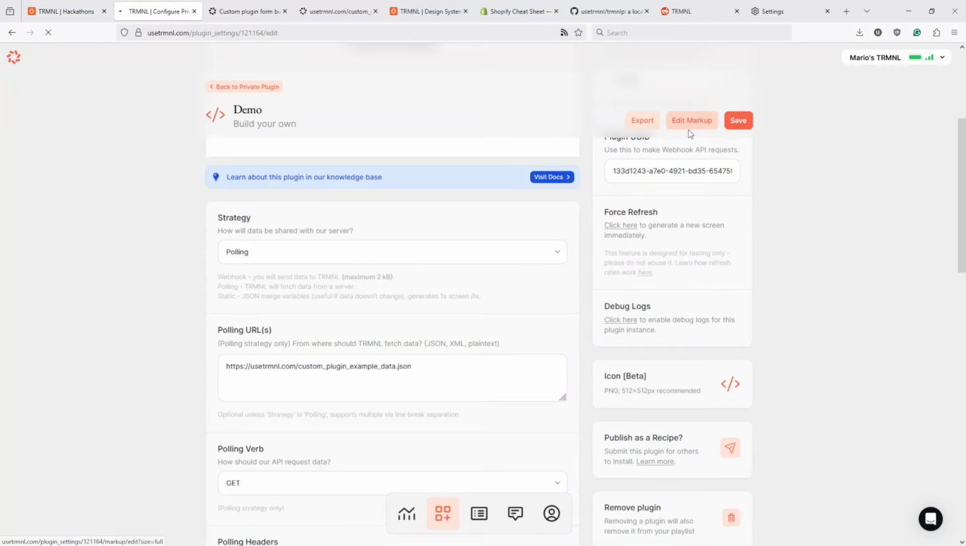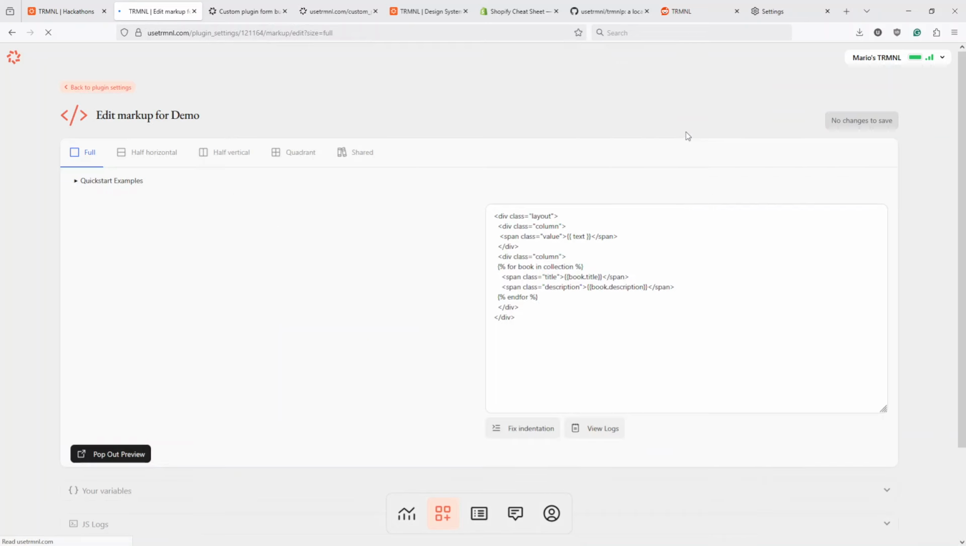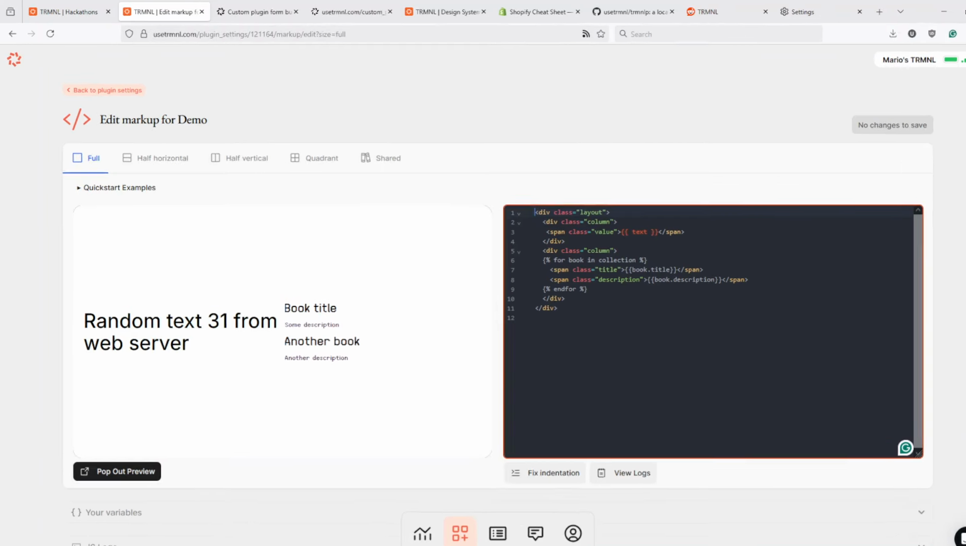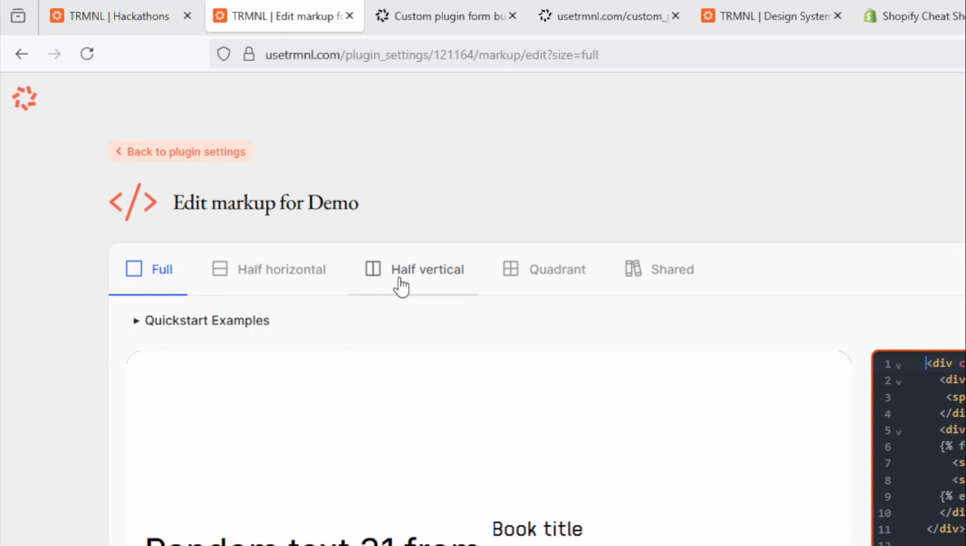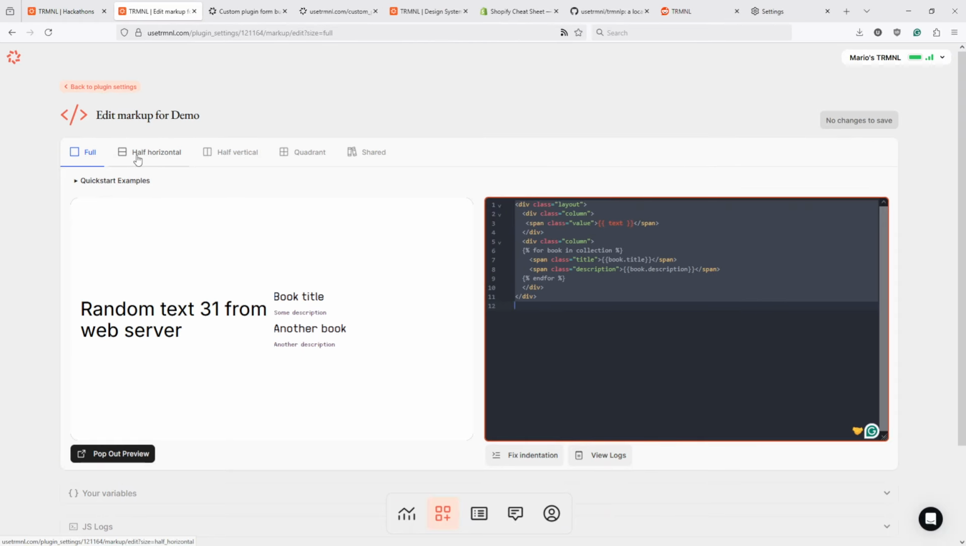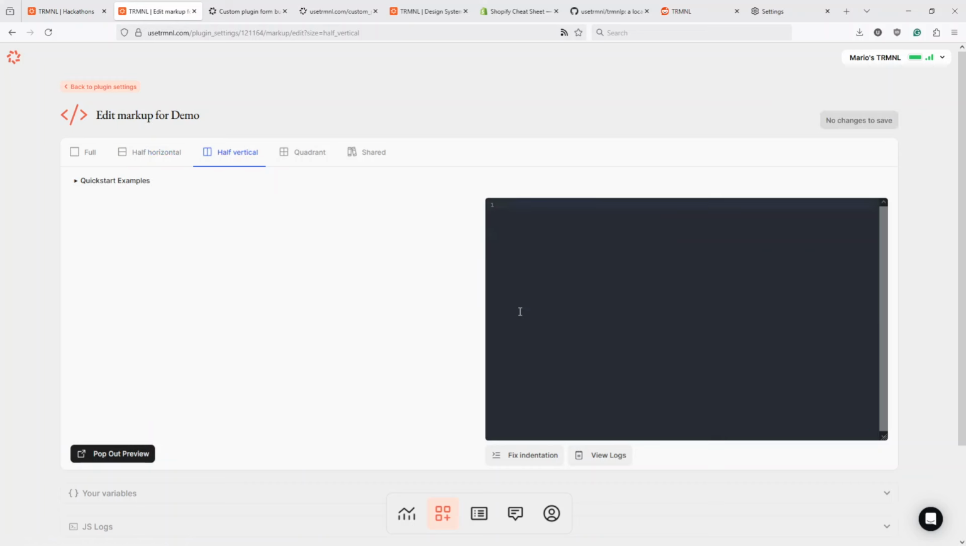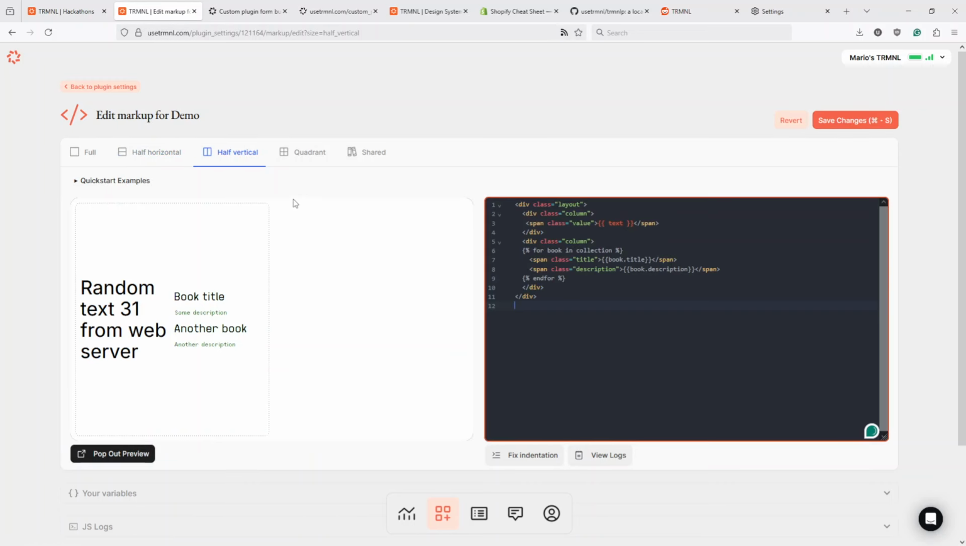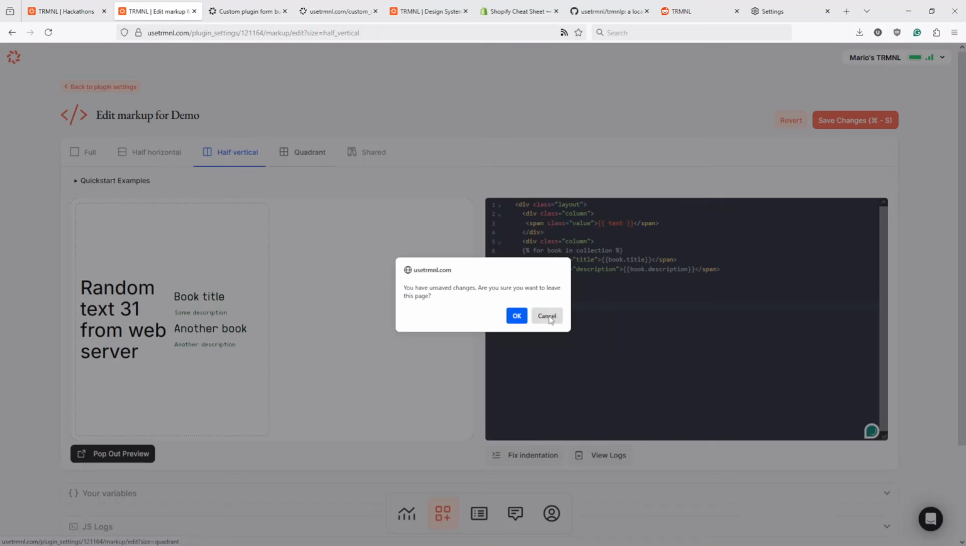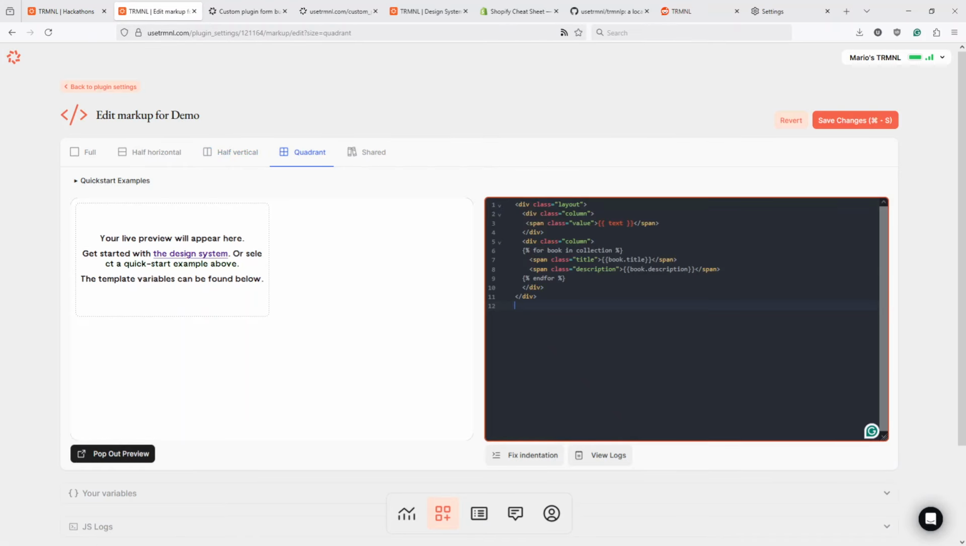Well, if we go back to edit markup, you'll notice that we've worked in only the full tab. Up here, there's full, half horizontal, half vertical, quadrant, and shared. The full is a full view, but the others allow you to see what it would look like at different mashups. So only showing the top half, or maybe we're just going to go to half vertical. It'll look like that. Or quadrant, which is just a quarter of the screen being used for your plugin.